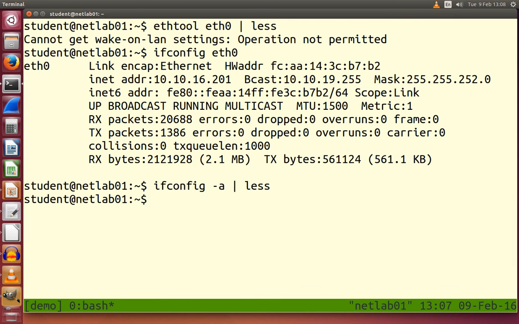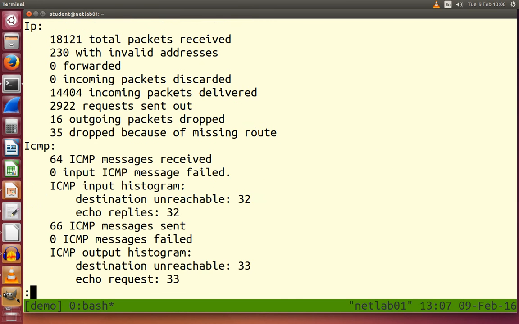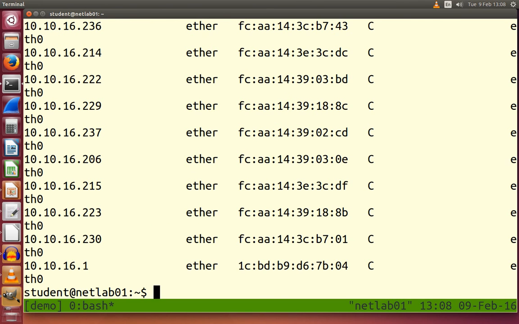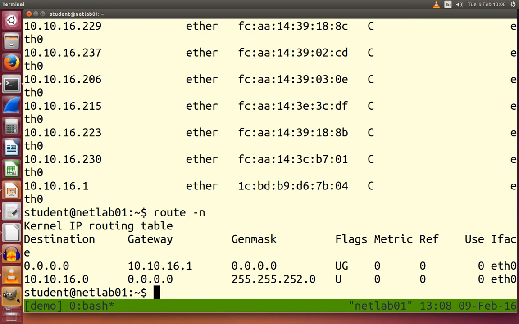We've seen a few other commands like netstat, to show the statistics, plus some other options with netstat. We've seen ARP, which shows the mapping of IP addresses to MAC addresses, and the routing table, using the route command. So that's some of the networking information we've seen from those commands.